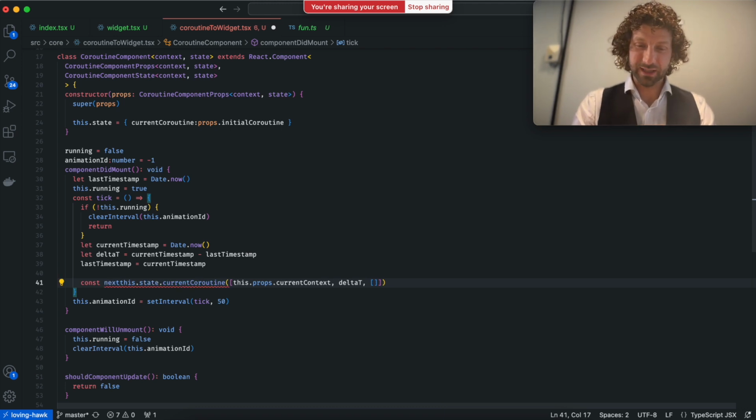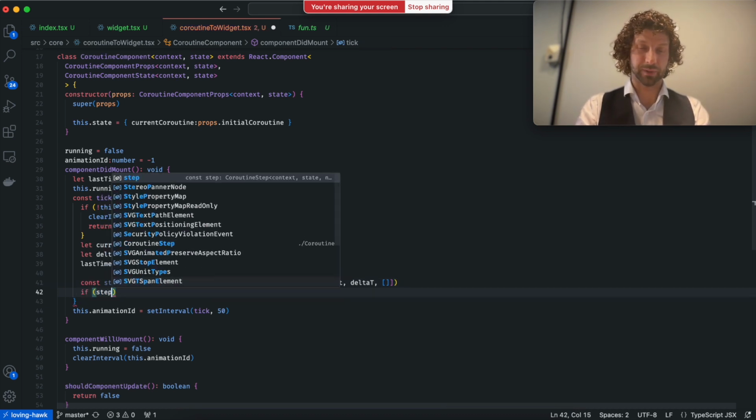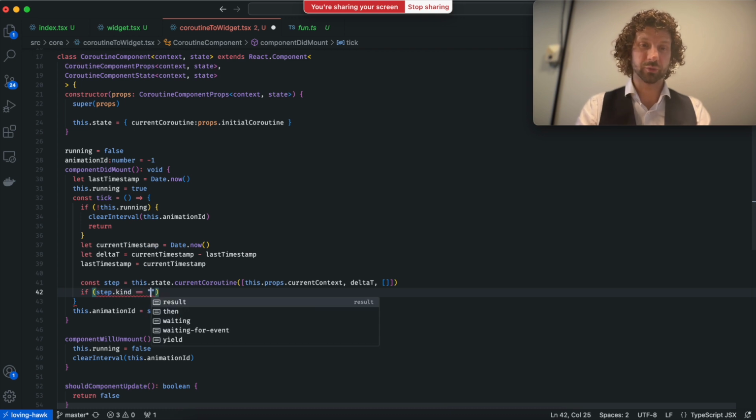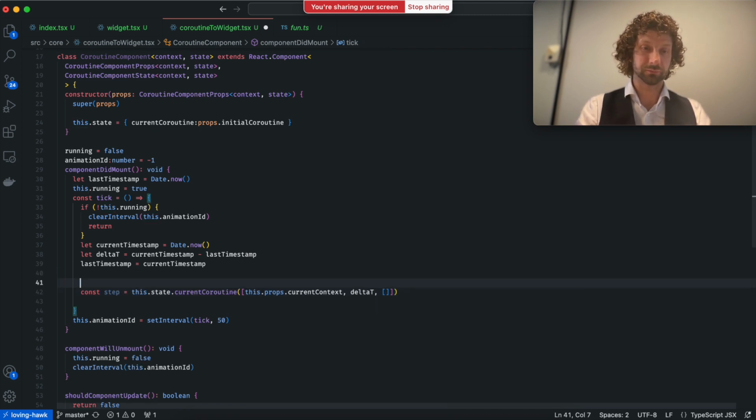Okay, now, the next step will be the result of this coroutine. And now the step is a coroutine step. This you have seen already in the past. Now we check. What do we have in the step? Oh, no, because I have an implementation that does this for me. So what we can do is even better. We can actually invoke, because we have coroutine of context.